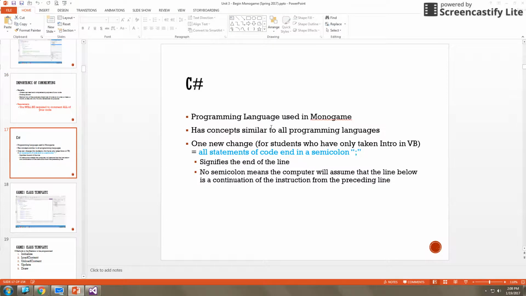So as I said, we're using the C# programming language. It should be similar in a way to some of you. If you've programmed with C++ and Java, it has some similarities there.